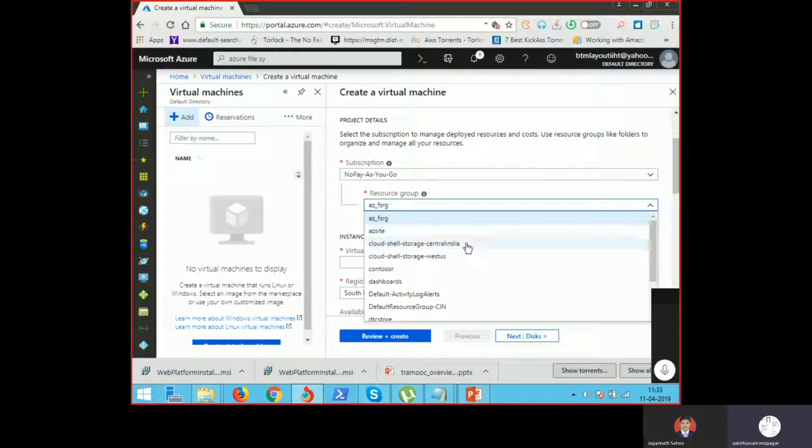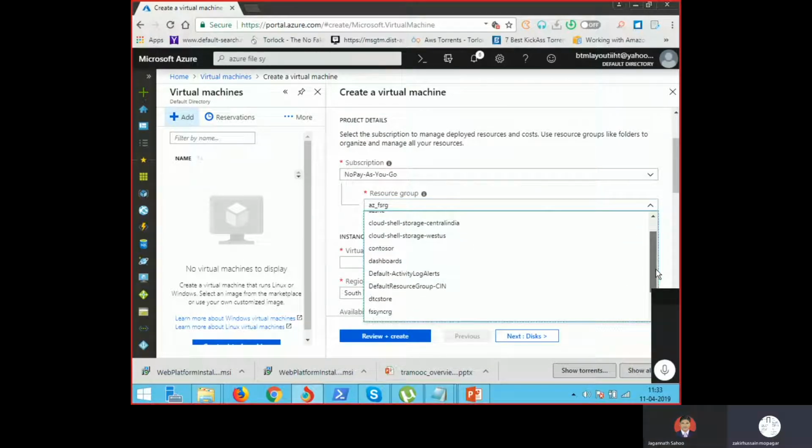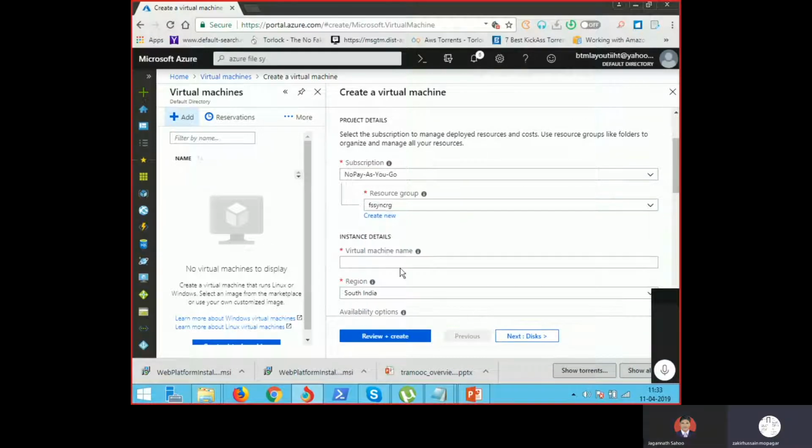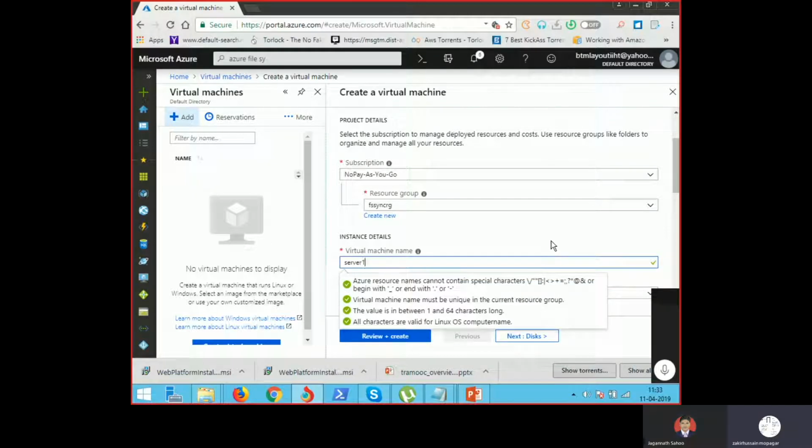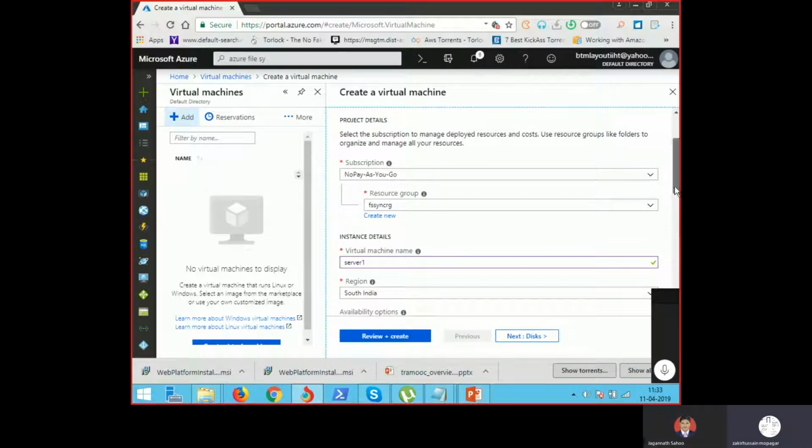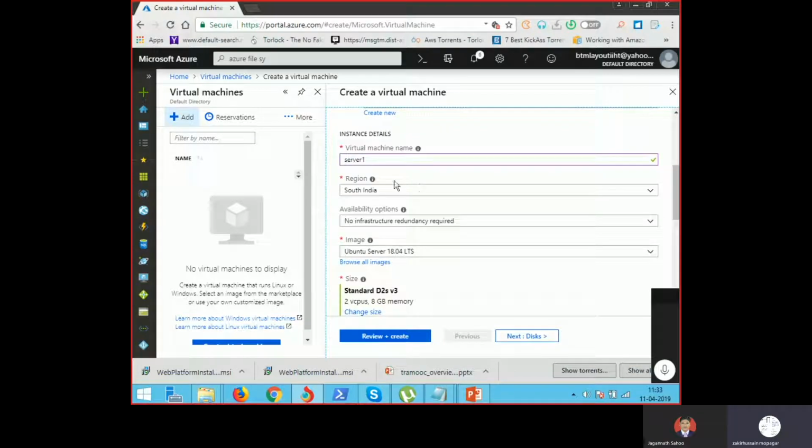So I'll use the sync group resource. Here I will give server 1. Why am I giving server 1? Because server 1 is in my on-premises also. The same data I need to provide here. So here there is no need to provide that.